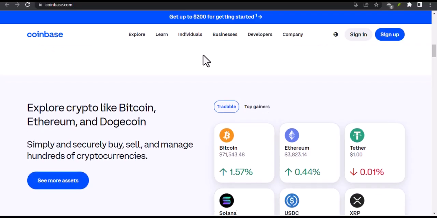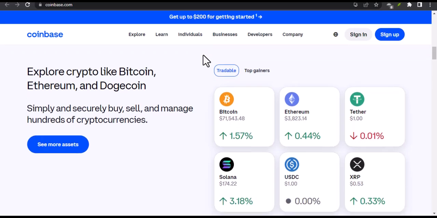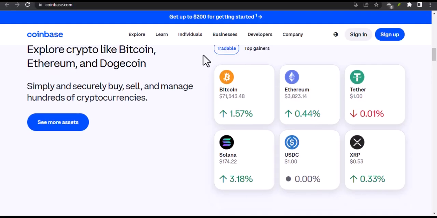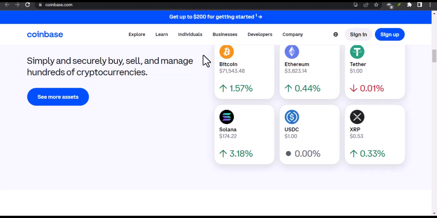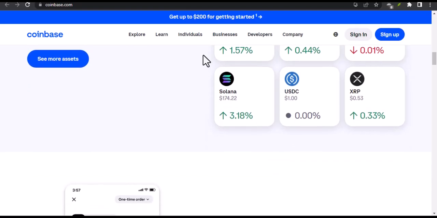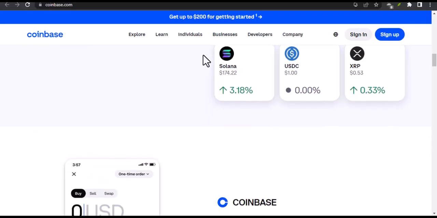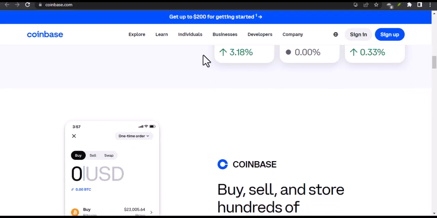Step 2. Navigate to the altcoins. Once you're logged in, the next thing you want to do is explore your options. Go to the main trading or asset list section. This is where you'll see all the cryptocurrencies Coinbase supports, not just Bitcoin and Ethereum. Look for the coins that catch your eye, but remember to always do your own research first. Altcoins can be much more volatile than the top coins.